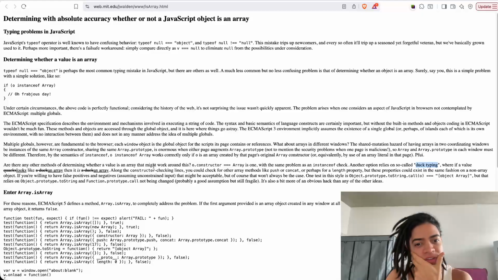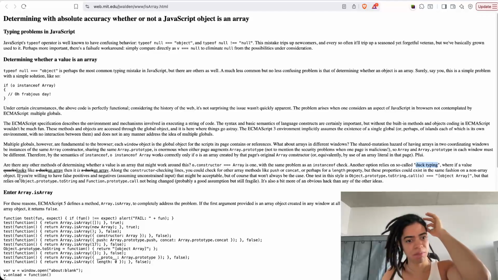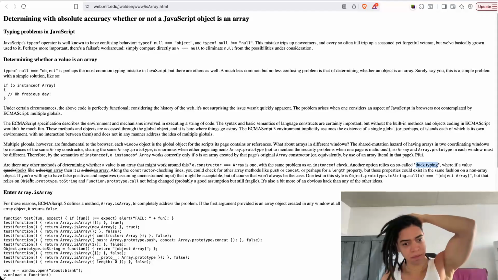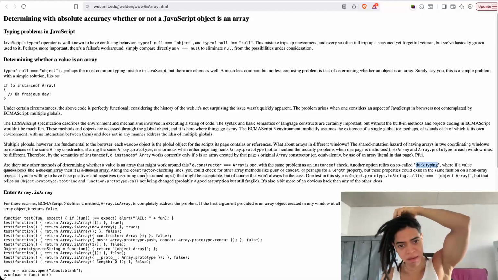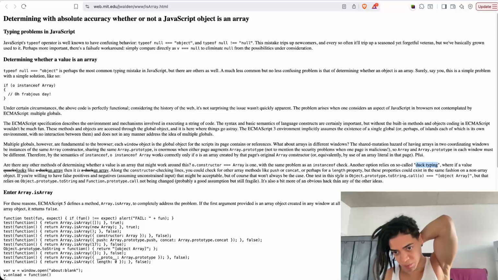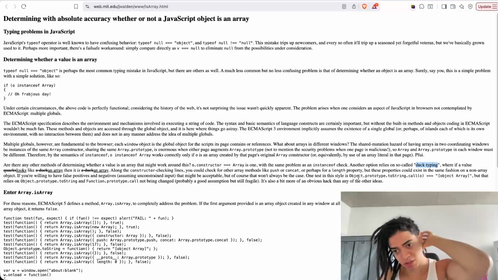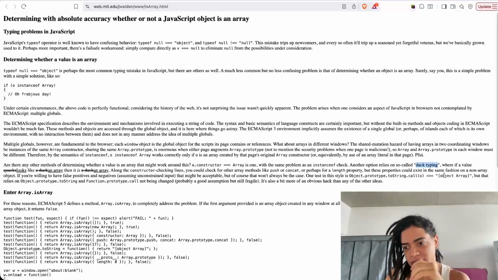Along the constructor checking lines, you could check for other array methods like push or concat, or perhaps for a length property. But this property could exist in the same fashion on a non-array object. If you're willing to have false positives and negatives, assuming unconstrained inputs, that might be acceptable. But of course, that won't always be the case. One test in this style is Object.prototype.toString.call being equal to "[object Array]", which is a stringified object.